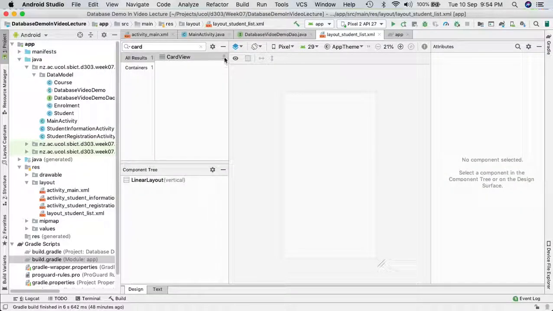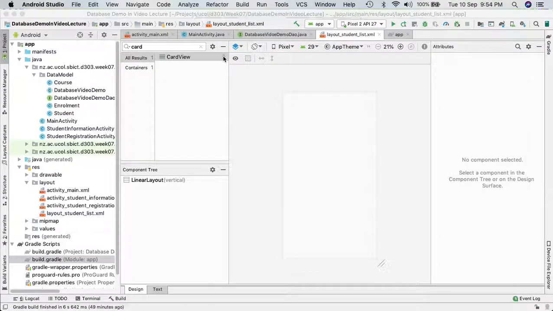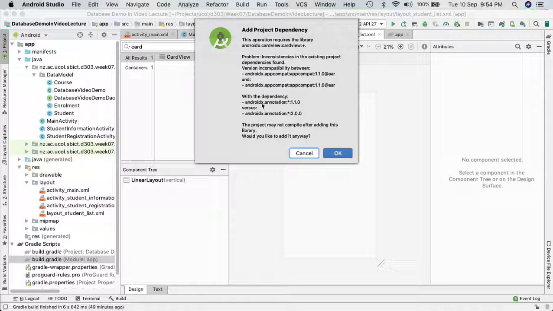But if I come back here and click on that particular down arrow, I have clicked it, so we have to wait for it to show us. Let me do it again. Yep, so it says that the operation requires the library, the card view card view. So we want to add those dependencies. I said okay. Would you like to do it anyway? The project may not compile after adding this library. I say cancel, and then I again click one time. Okay, with the dependency, it's okay, we want to add it. I click okay.